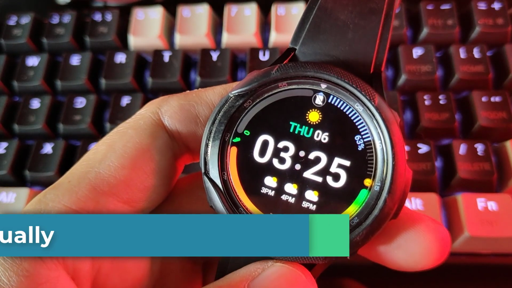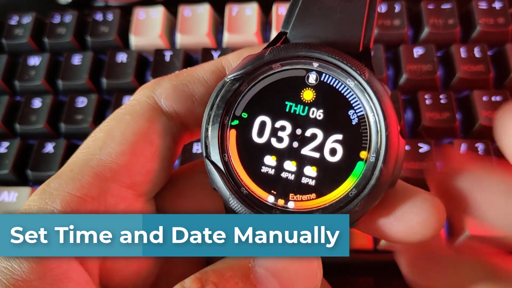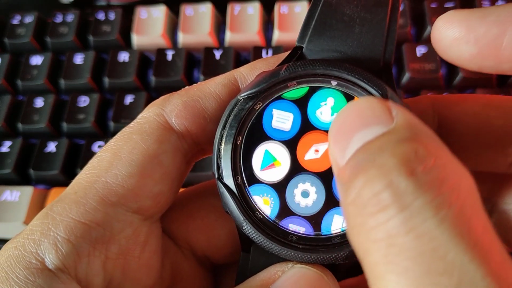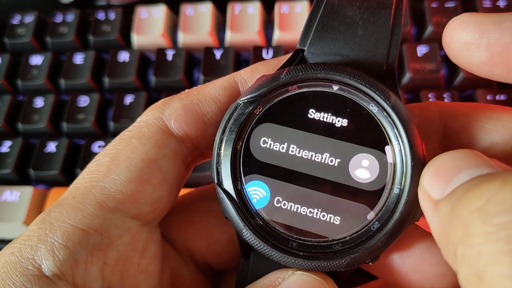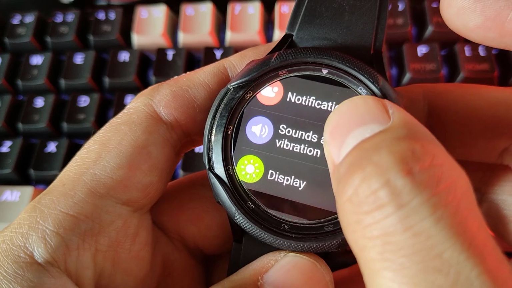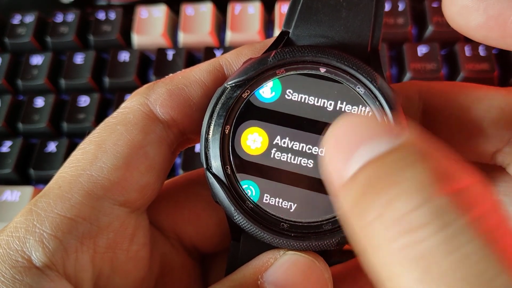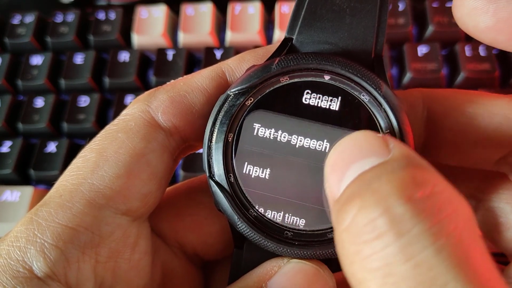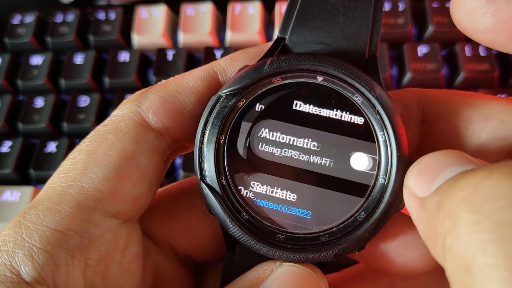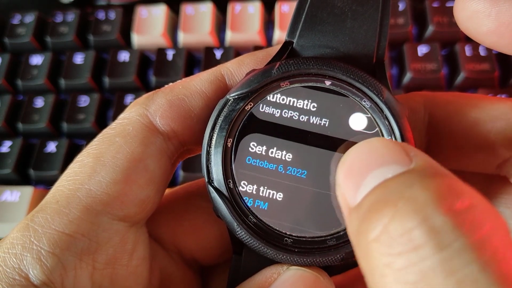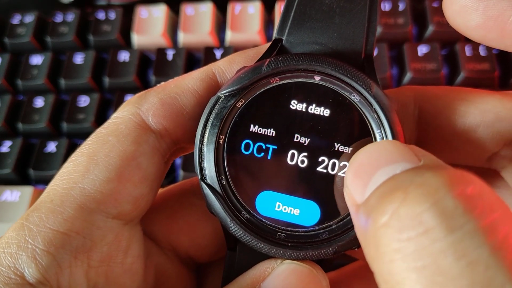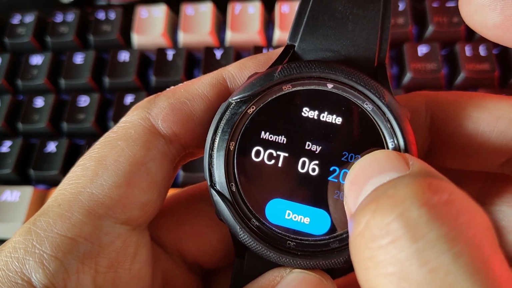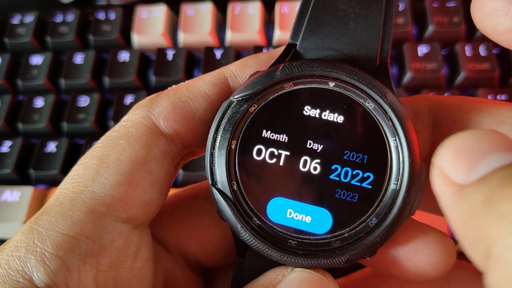To set the time and date of your Watch 5, just open the Settings app, then tap on General. Tap the Date and Time option. Tap Set Date, then set the correct date. When finished, tap on Done.